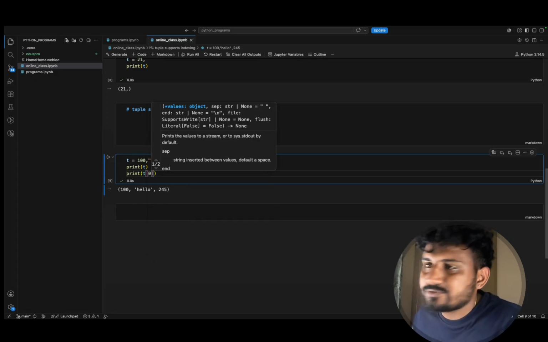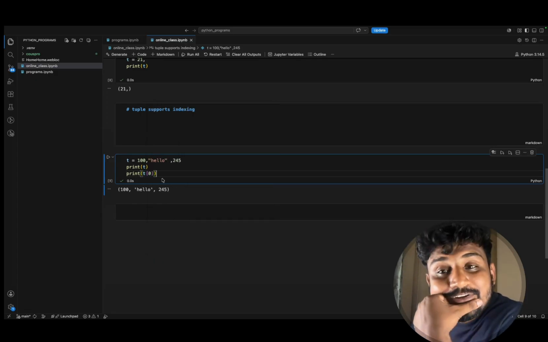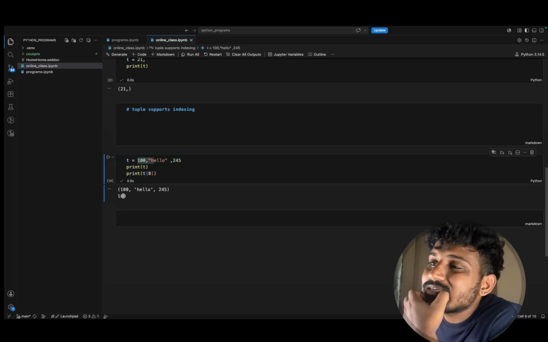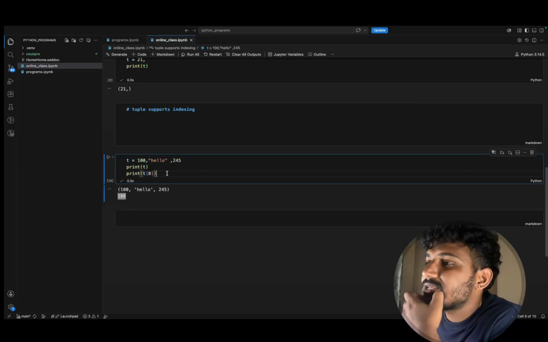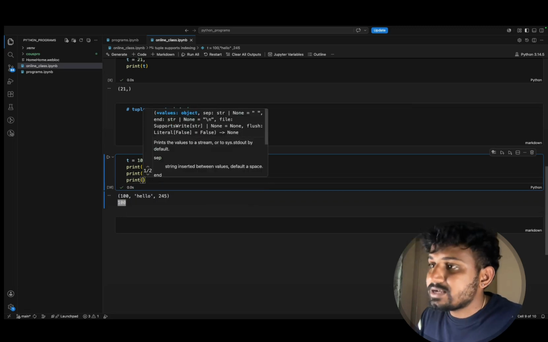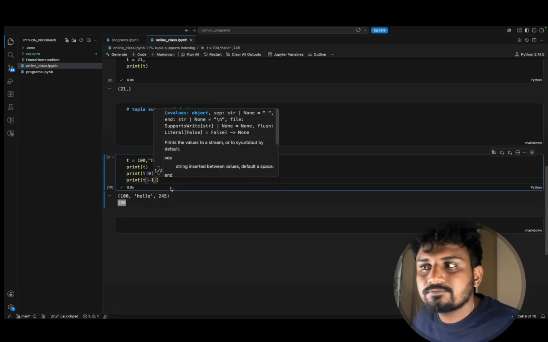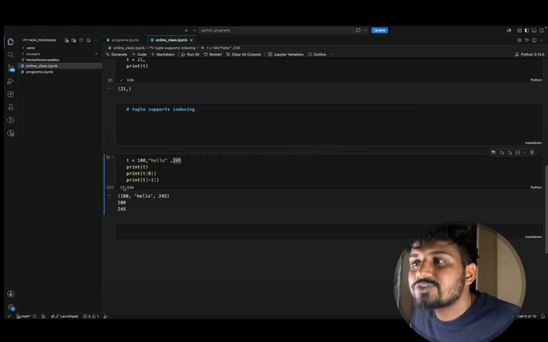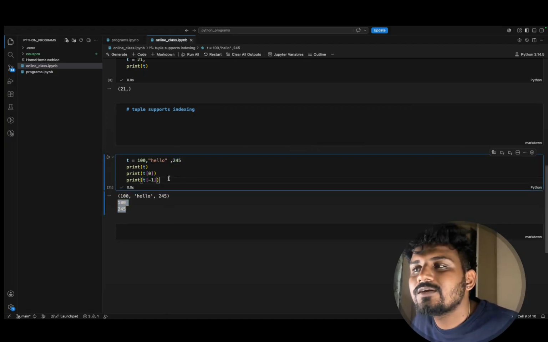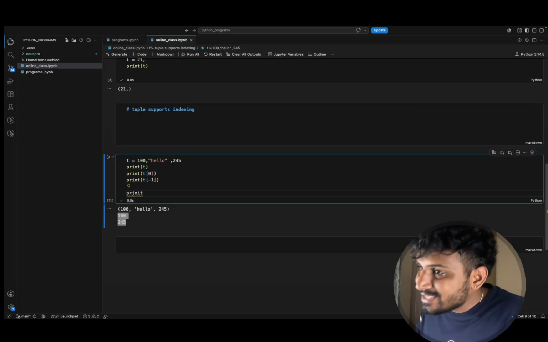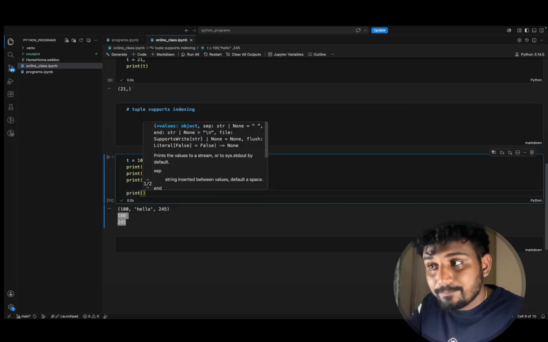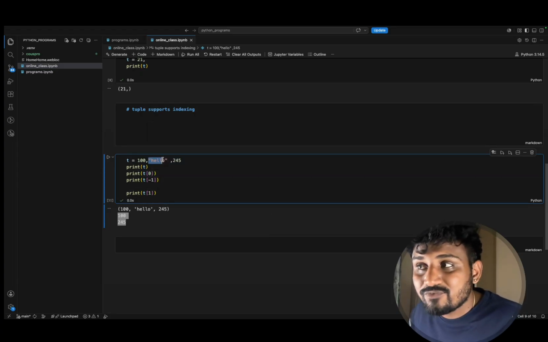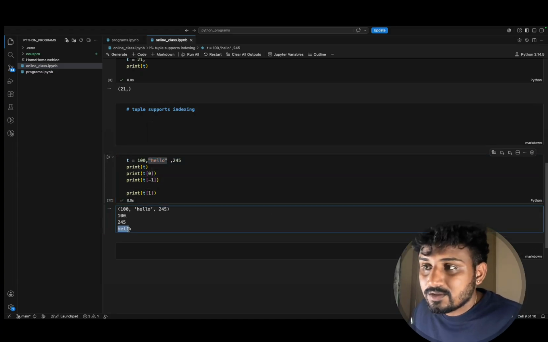t of 0. Now tell me what t of 0 will be. t of 0 is nothing but what? 100. Obviously I'm getting 100. Same thing, suppose if I say please do print t of minus 1. Who is t of minus 1? The last one, 245. Check out. Am I getting that? This is how you're going to get it. Same thing, suppose I say please print t of 1. Who is t of 1 now? Hello.